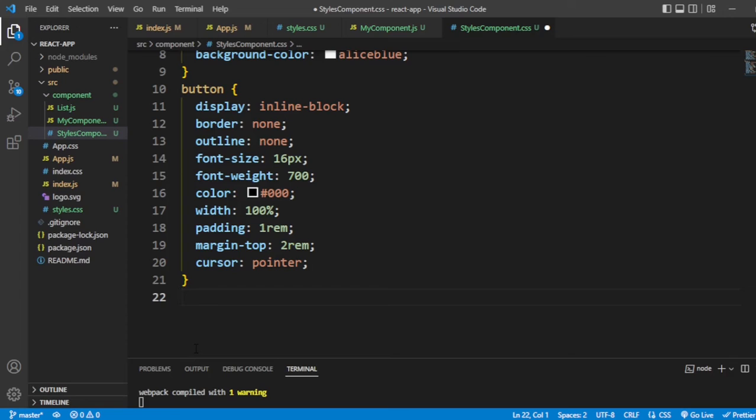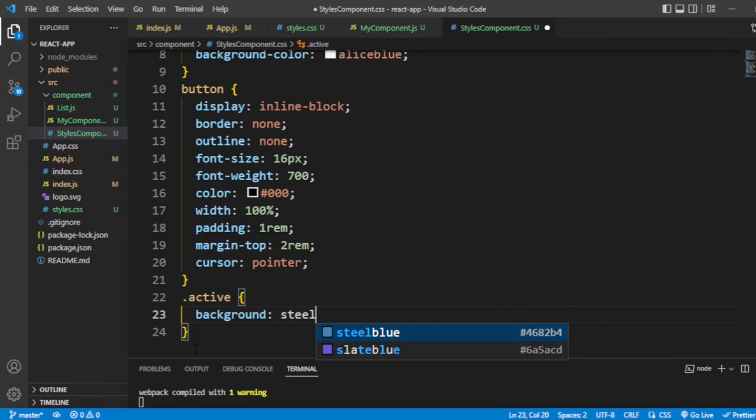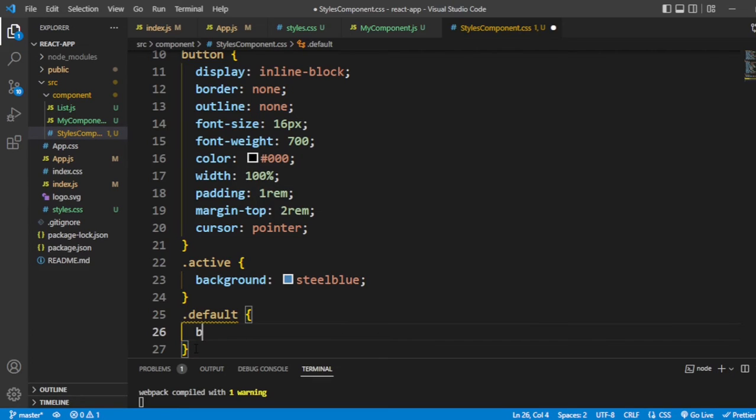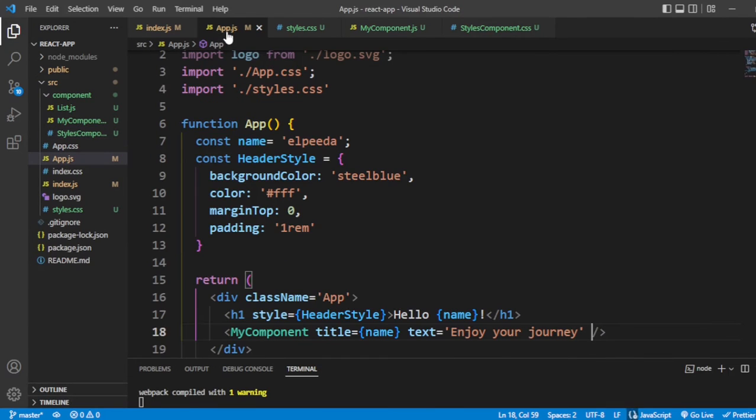Now also add some property active, background color steel blue, and another property default in the background. Let's add some light gray color. Now in app component, pass down the prop active and set its default value to false on my component in JSX. Active equal to, in curly braces, set false.